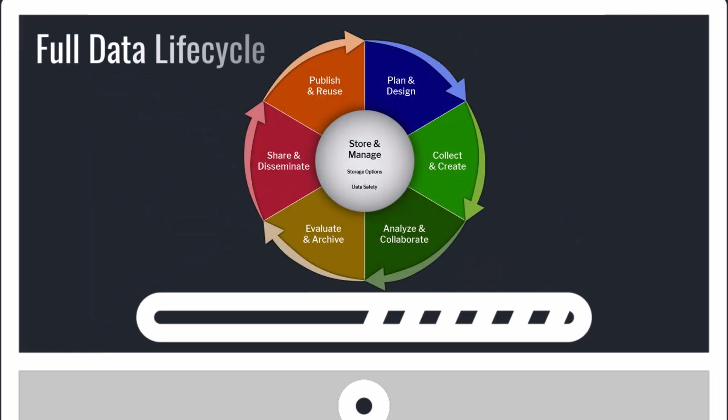This video addressed safely storing your research data throughout the data lifecycle. If you want to learn more about good research data practices, check out our other data management videos in this series.